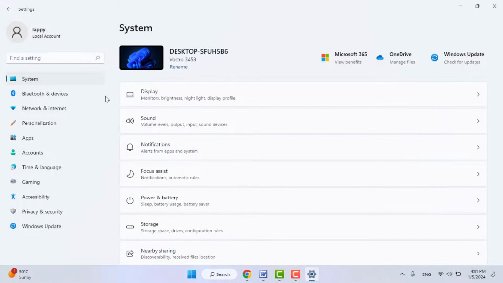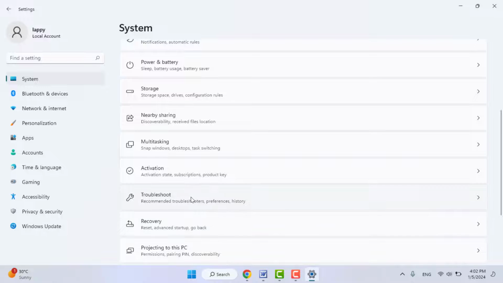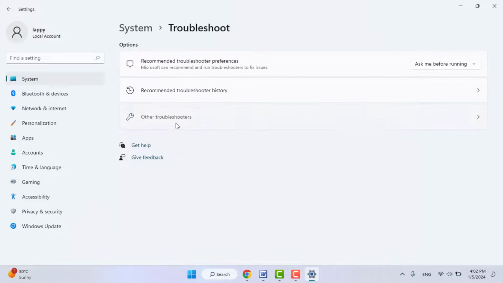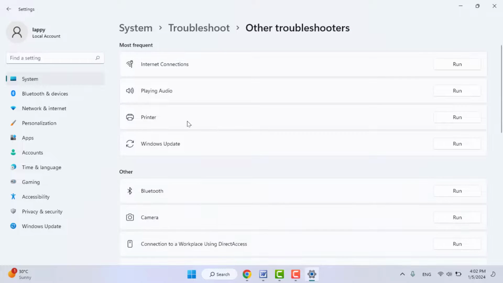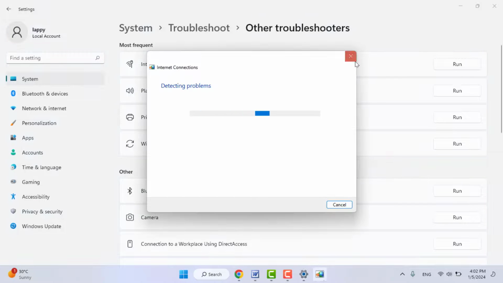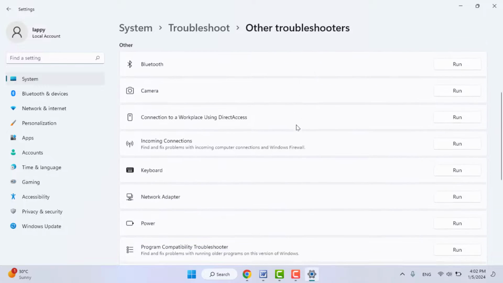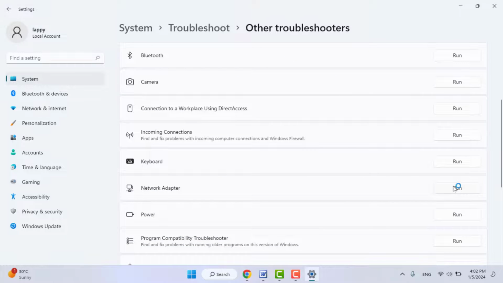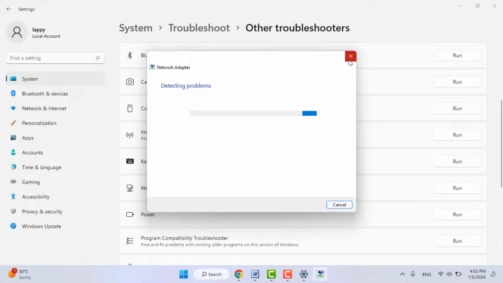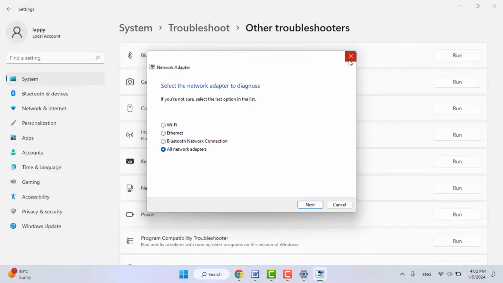Now you need to add the airplane mode to your taskbar action center. Go to System, then go to Troubleshoot, and then Other troubleshooters. Here you need to run the Internet Connections troubleshooter, as well as the Network Adapter troubleshooter. You need to run both troubleshooters on your PC. Follow the on-screen instructions and complete the troubleshooting process. After the process is completed, you can get the airplane mode back on your Windows 11.